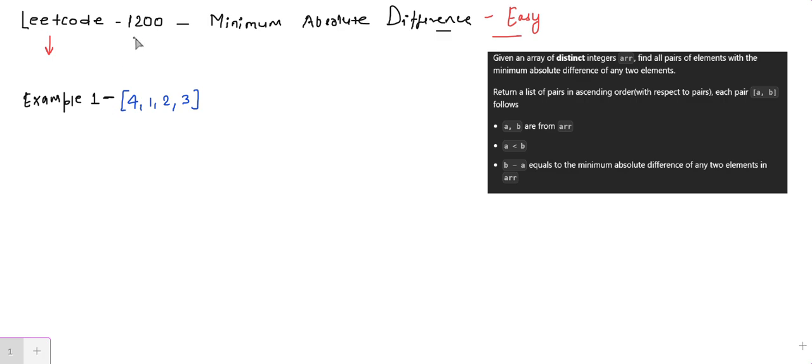Problem 1200, which is an easy rated problem, Minimum Absolute Difference. So what this question is saying is that there's an nums array, which is an array containing a number of integers, and we have to return a list of pairs, in ascending order, in which each pair follows this: if A, B is a pair from this array, then A should be less than B, and B minus A should be equal to the minimum absolute difference.